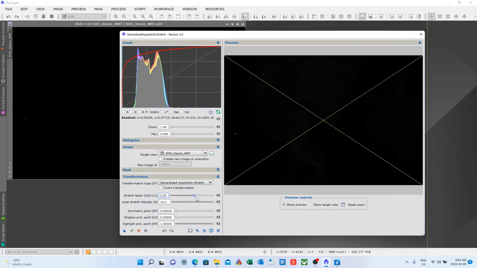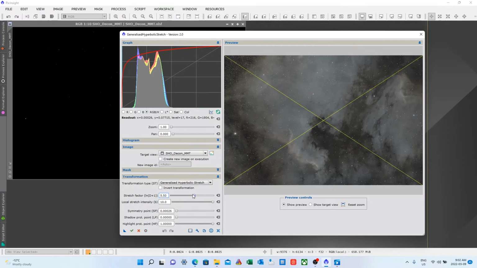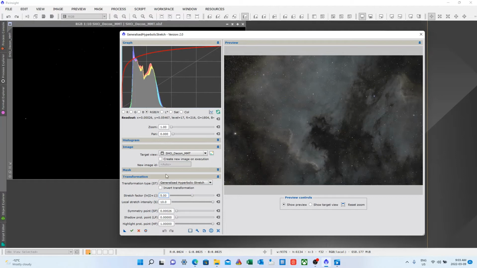So maybe about there, maybe a little less than there, maybe something like that. So what happens if I click and put SP far to the left? I really brighten the background out, and I can see a lot of the dim nebulosity there. But I have put a lot of contrast actually to the left of the histogram. So I'm giving a lot of contrast to a place where I don't really have any pixels.